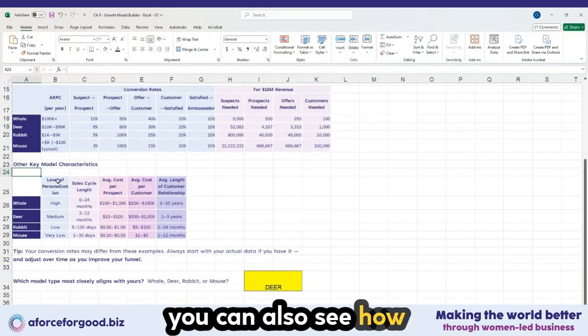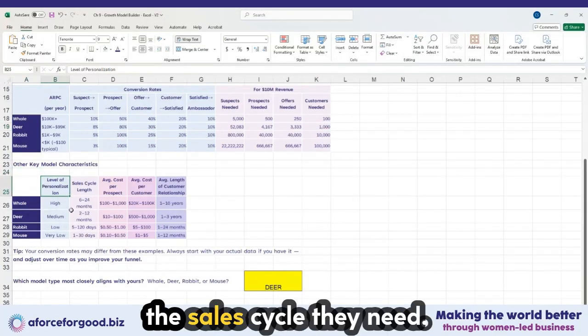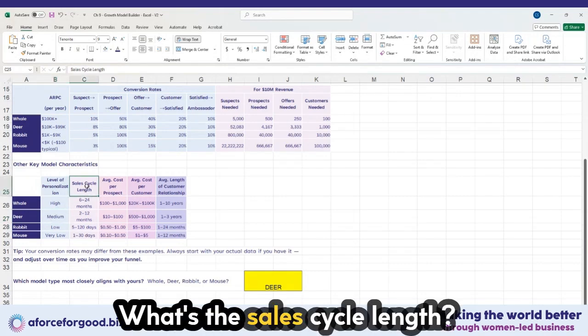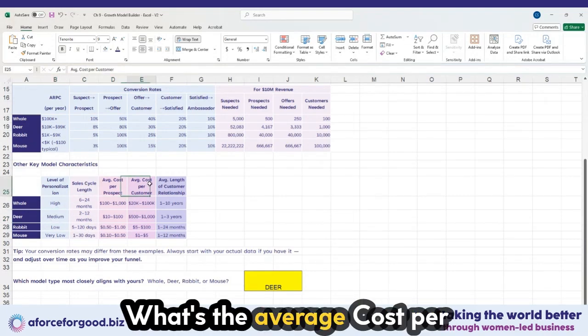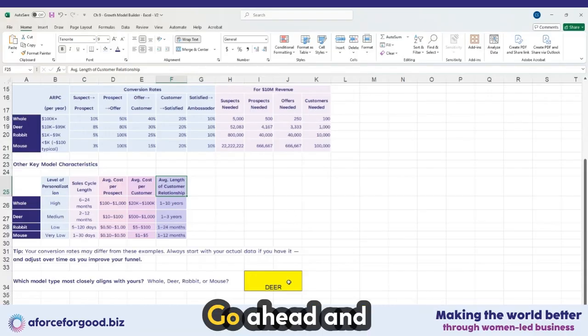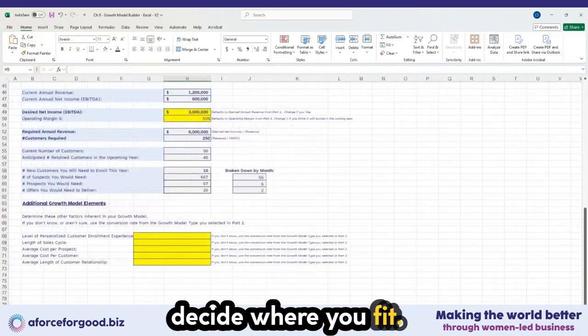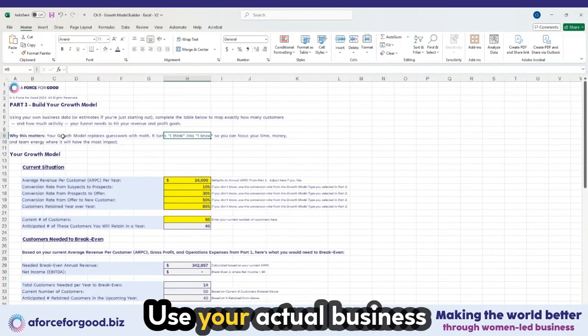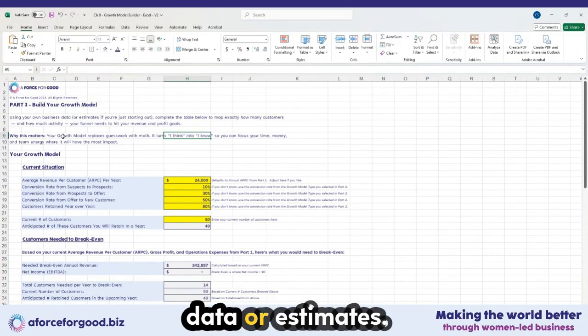You can also see how much personalization in the sales cycle they need. For a deer, it's medium. So what's the sales cycle length? What's the average cost per customer? And the average customer length. Go ahead and decide where you fit. Now we're going to build your actual model. Use your actual business data or estimates.